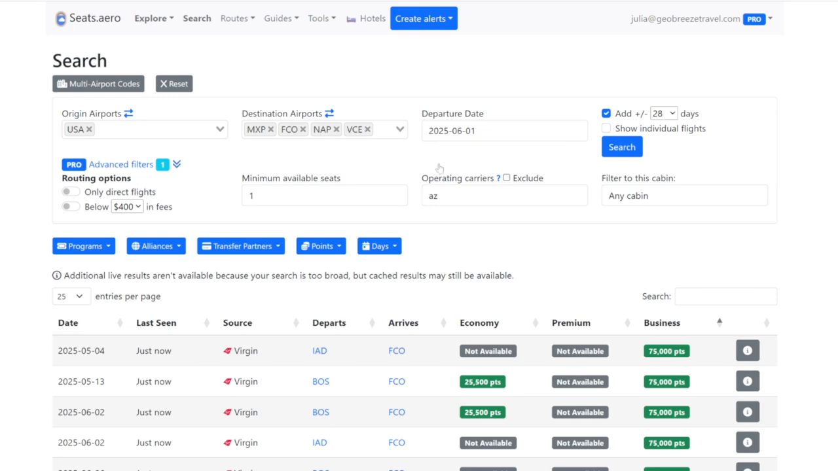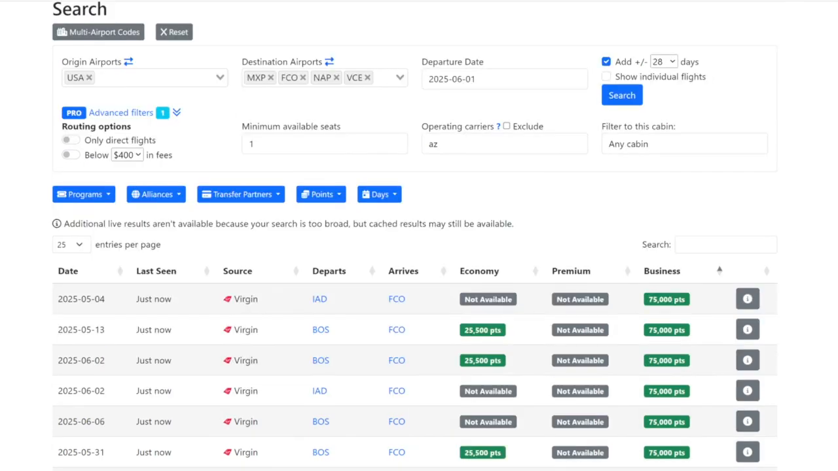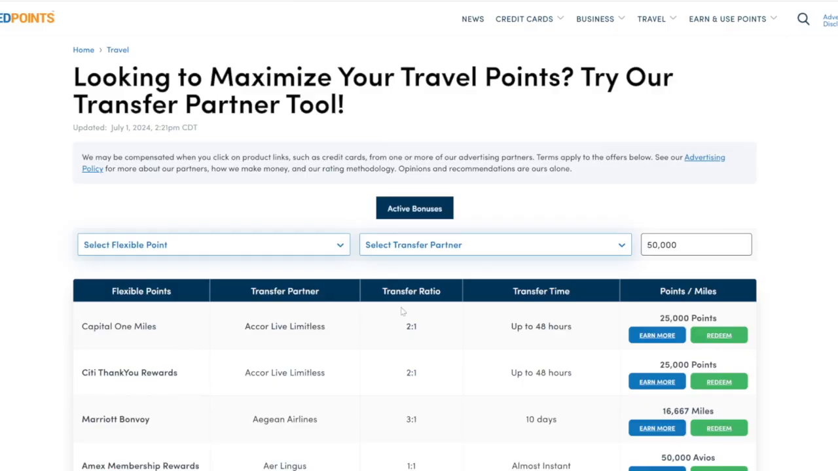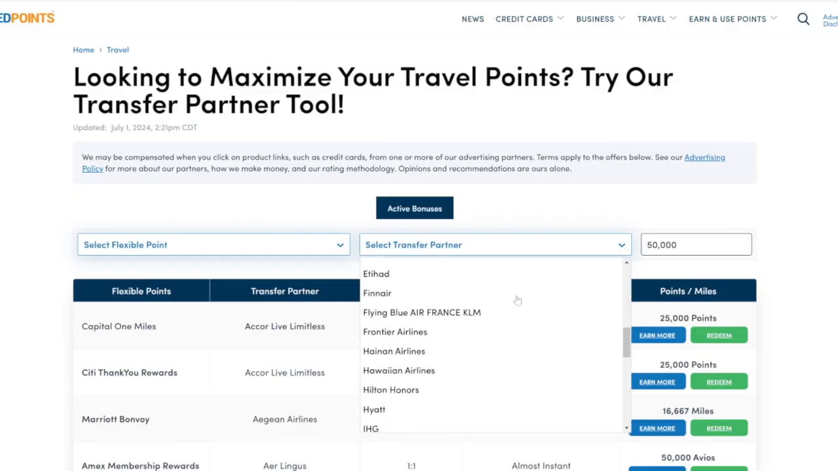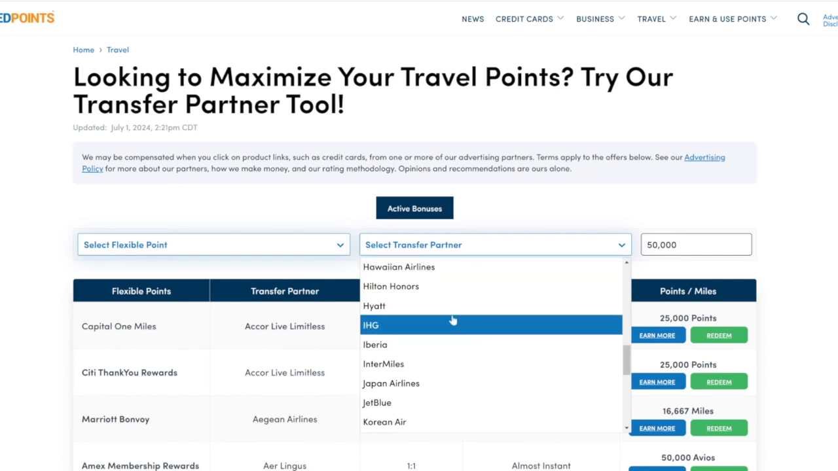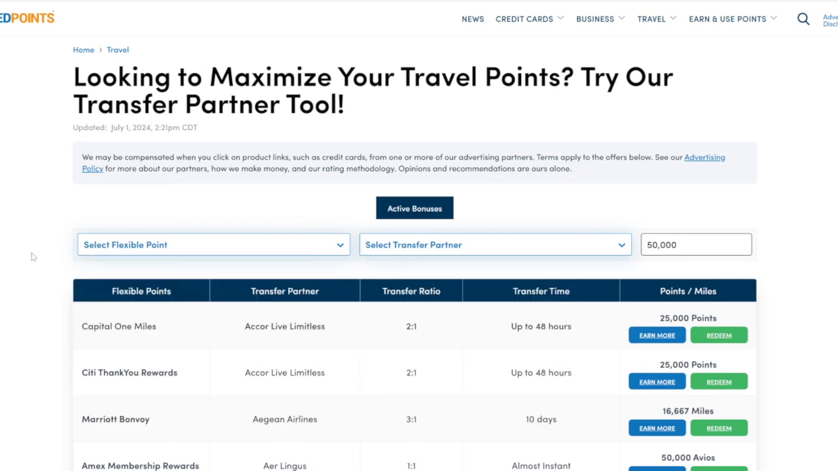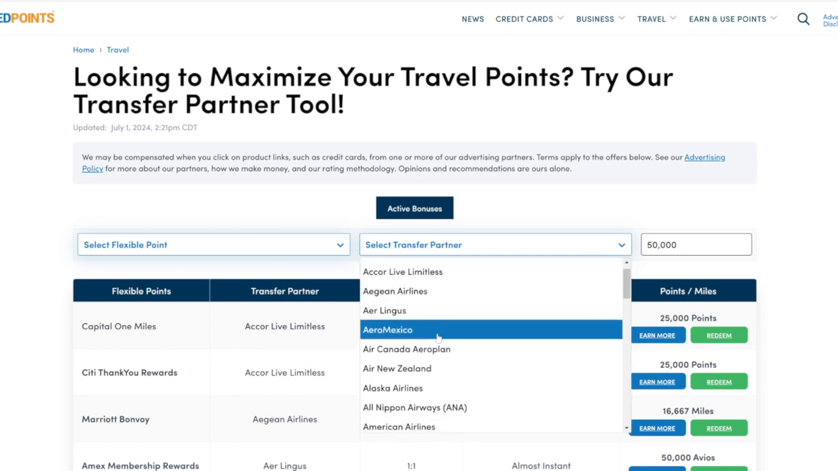If we wanted to search for all of those flights, the operating carrier code that we're looking for is AZ. So once again, we're just going to search from the US to those 4 major Italian airports further out in the calendar. If we sort by business class lowest, you're not actually going to be booking these directly with ITA Airways or anything like that. I've personally never even been on ITA's website, and if we're looking for transfer partners, nothing actually transfers directly into ITA. If you're looking at Amex, Chase, Capital One, Citi, or Bilt, nothing transfers directly into ITA.